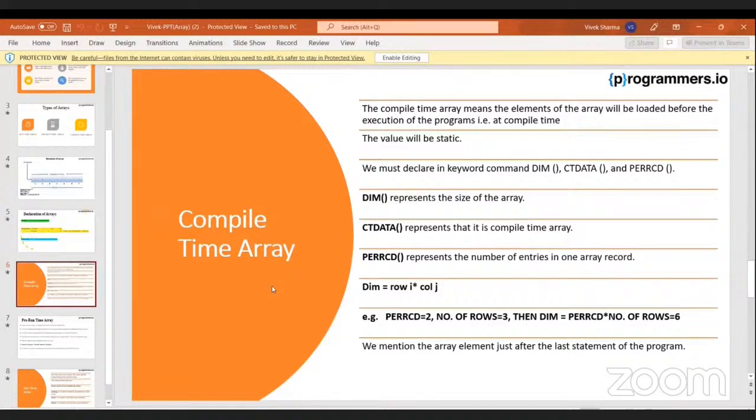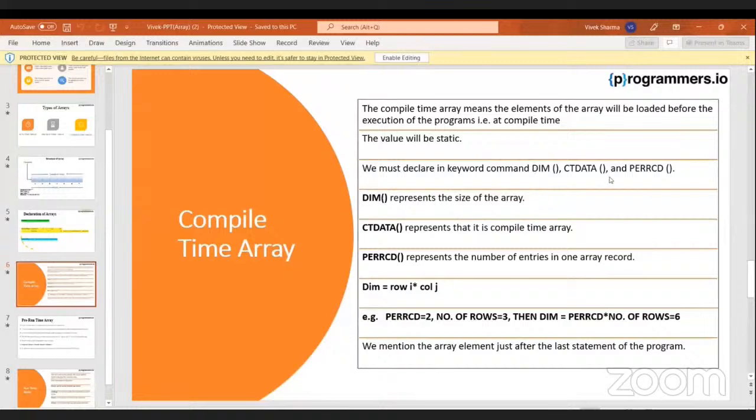So whenever we declare the compile time array, the array is loaded when we execute the program, and the values will be static. It means we can't change them before running the program. So it holds static values. We must declare it with keywords. For declaring the compile time array, we have to declare the keywords DIM, CTDATA, and PERRCD. So DIM and CTDATA are mandatory.